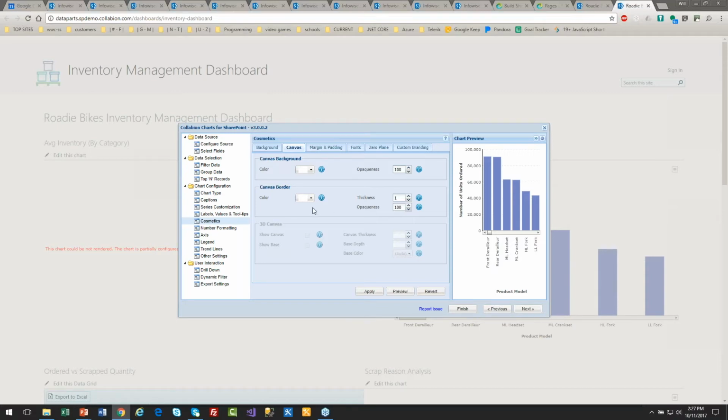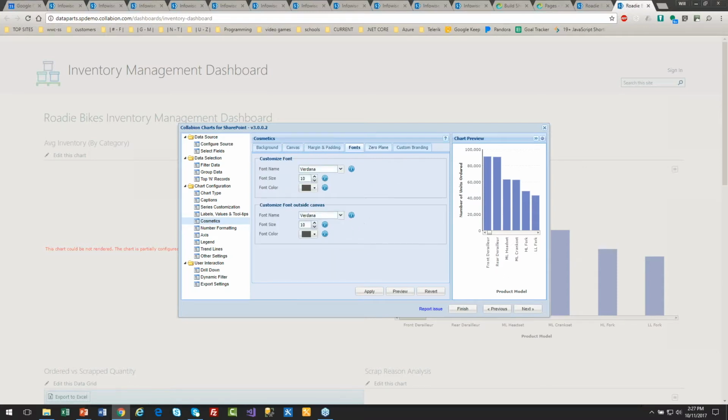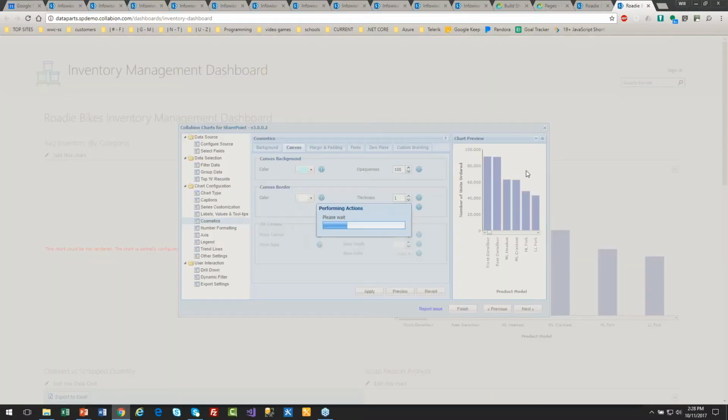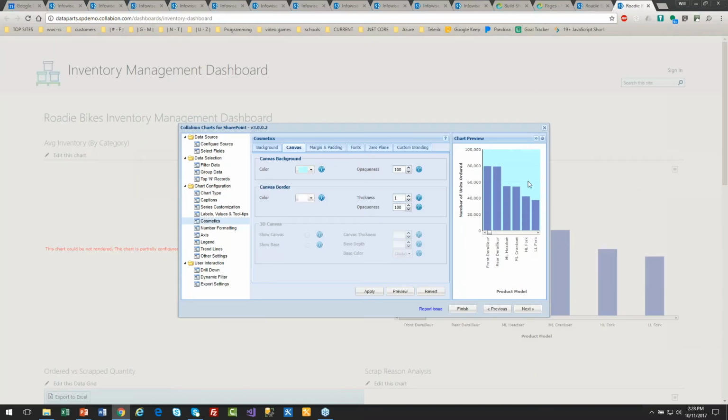I'm in the cosmetics area. You can see I have all these different tabs I can go through. So the thing that's nice is I can build the chart really quickly, and then it really becomes about refinement, making little tweaks to add that extra polish on your chart. So in this case, if I want to change the background color, I can just apply that setting. When I click the apply button, it shows up real time for me on the right hand side. There it is. And then I just click finish.